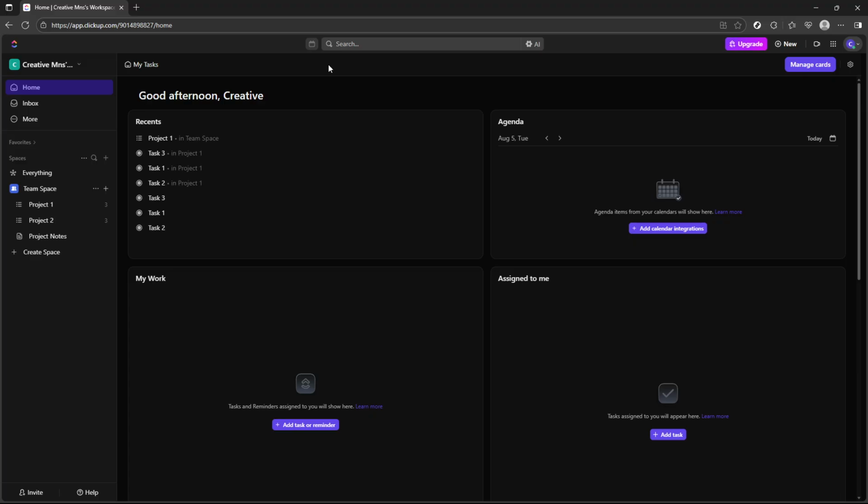To start, you'll first need to log in to your ClickUp account. If you're not already logged in, head over to the ClickUp website and enter your login credentials. It's crucial that you have the necessary permissions to delete a workspace. Usually only workspace owners or admins can perform this action. If everything checks out, navigate to the specific workspace you wish to delete.